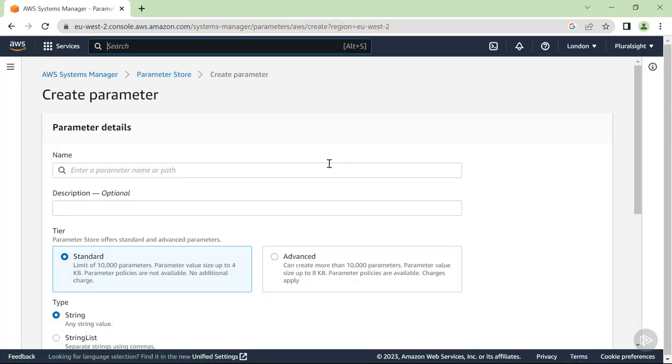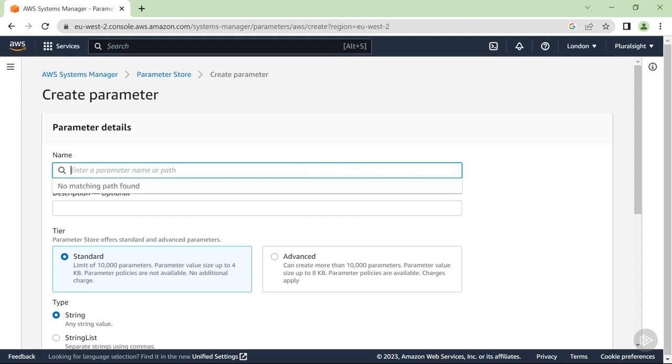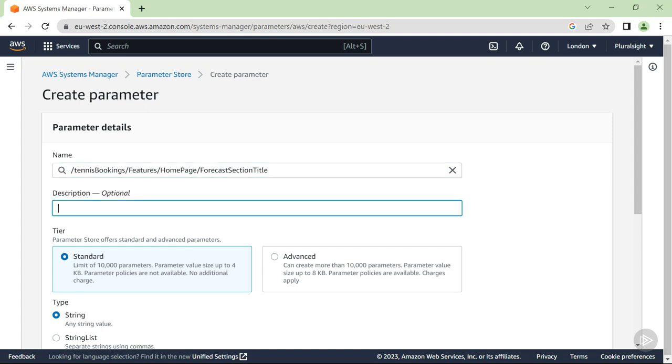Each parameter requires a name defined as a path to a particular parameter. We'll prefix the path with tennis bookings, allowing me to logically group application parameters. We're going to configure the forecast section title for the tennis booking application. This is defined within the Features section under a subsection named Homepage. When defining configuration in Parameter Store, forward slashes separate each path element. We can use this to define the hierarchical path to a parameter, in this case, features/homepage/forecast section title.